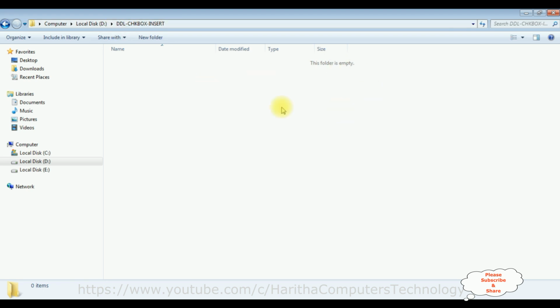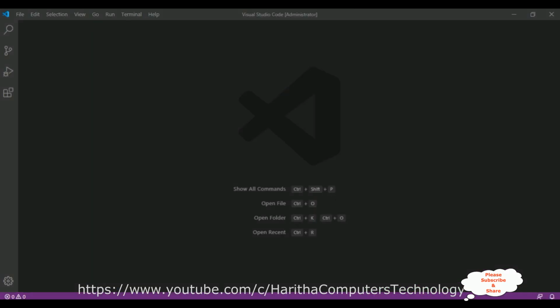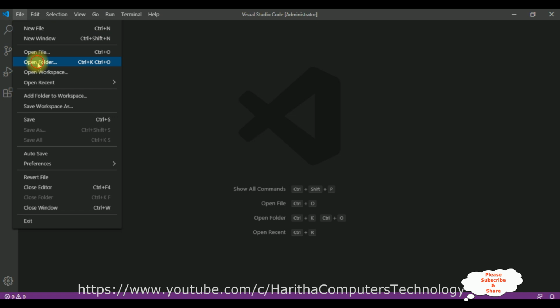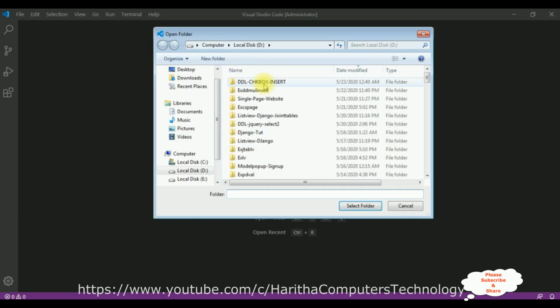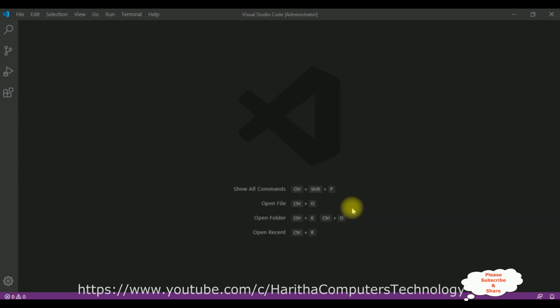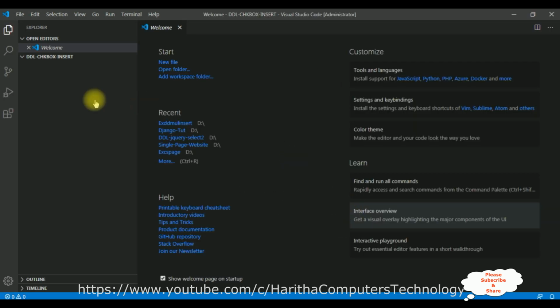Now let's create a new Django web application in this folder. I'm using Visual Studio Code to create a Django web application. First, we'll add the folder we have created in the D drive. Go to File, then select Open Folder and select our folder name, DDL checkbox insert. Here the folder is successfully added to our Visual Studio Explorer panel. At the right side we got the welcome page. Let's close this welcome page.